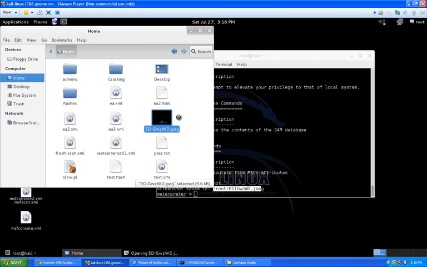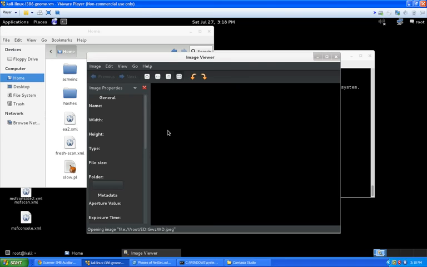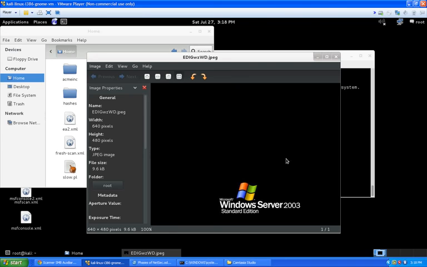It may just take a second here. My system's lagging a little bit. Okay, well there's the screenshot that I just took. So it's on its idle screen, so we know nobody's sitting in front of it right now, right? So that's pretty awesome.